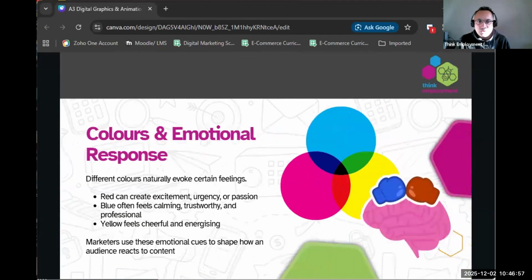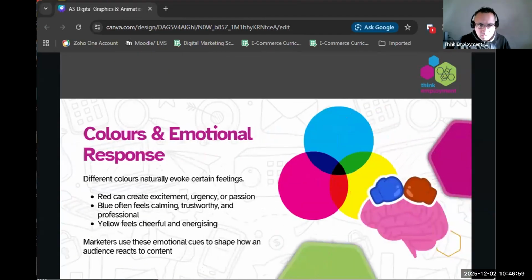So colors and emotional response. Different colors naturally evoke certain feelings. Red can create excitement, urgency, or passion. Blue can often make you feel calm, trustworthy, and professional. And then yellow feels cheerful and energizing. Marketers use these emotional cues to shape how an audience reacts to content.